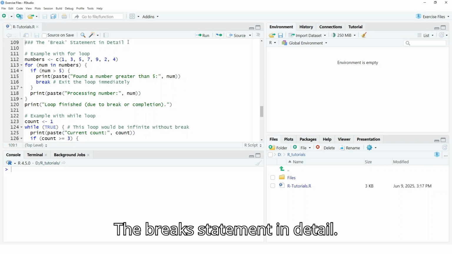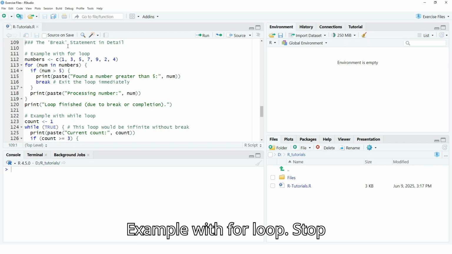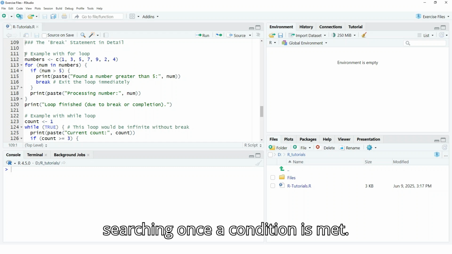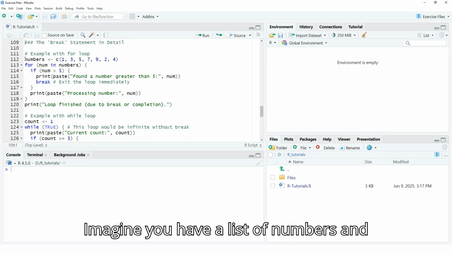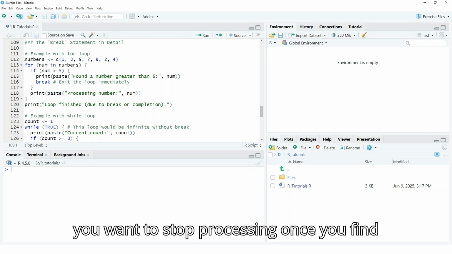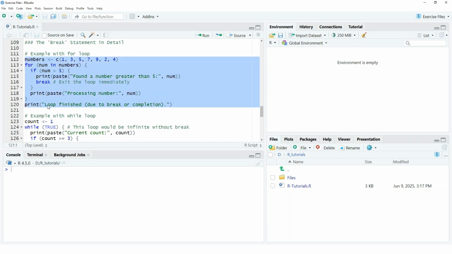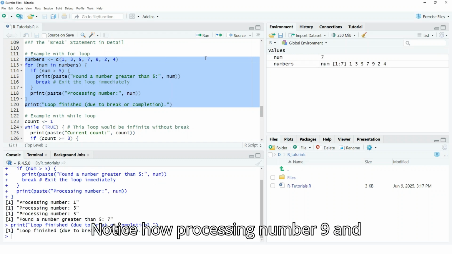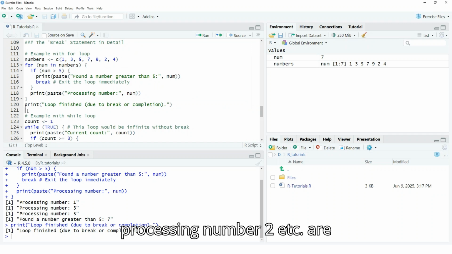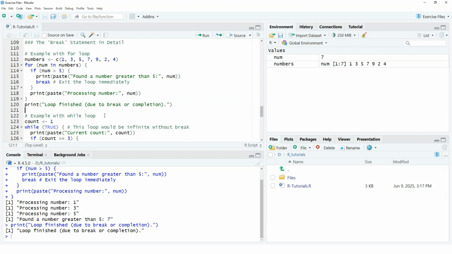The break statement in detail. Example with for loop. Stop searching once a condition is met. Imagine you have a list of numbers, and you want to stop processing once you find a number greater than 5. Notice how processing number 9 and processing number 2, etc., are never printed after 7 is found. The loop stops as soon as break is encountered.